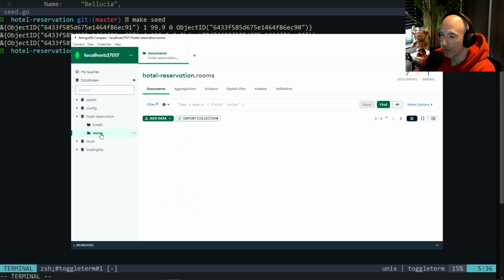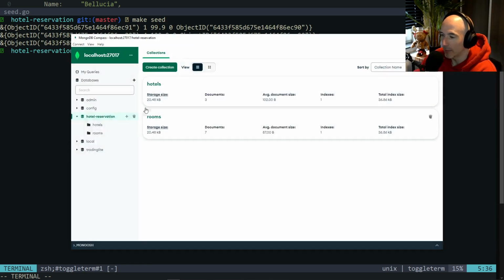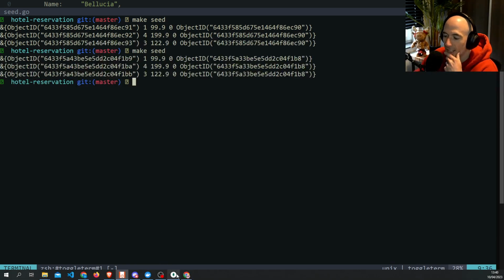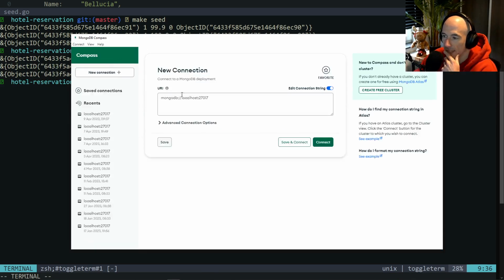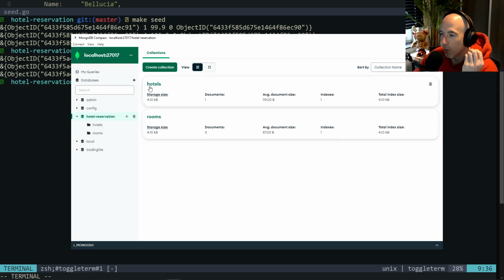Hotels and rooms, yeah. Let's delete this real quick, actually, to be honest. Hotel, reservation. We're gonna drop this thing. Let's make seat once again. Boom. And let's see what's going on. Of course, now I need to disconnect this thing. Or connect. Disconnect. Connect once again. Open up the hotel reservation. So now we have 1 hotel and 3 documents.